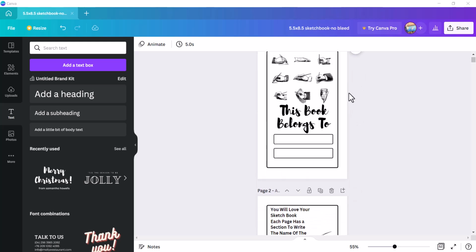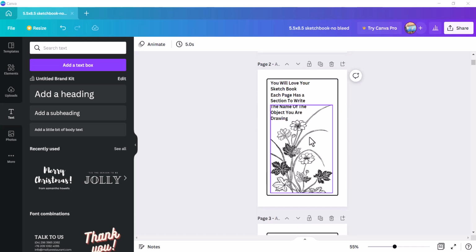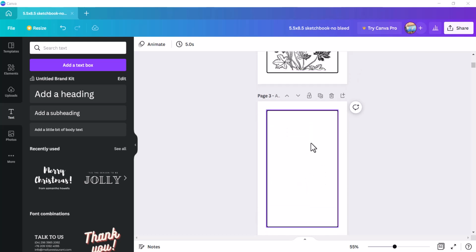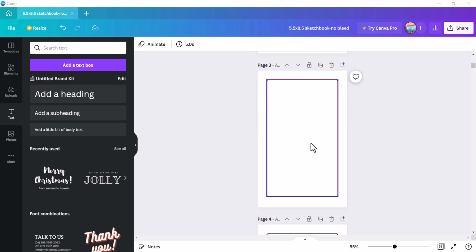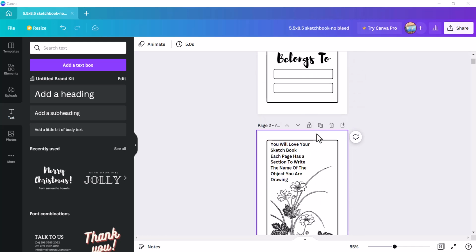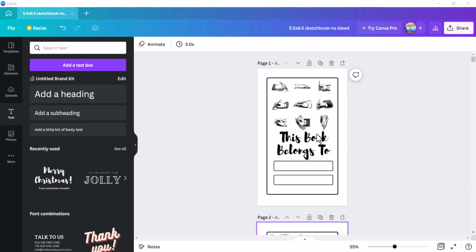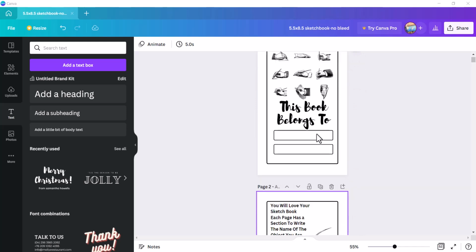So this is our page 1. "This book belongs to": the person using the book will write their name here. Then page 2 has an instruction on how to use this book. Then page 3 starts the book. Now we have 50 blank pages and 2 extra introduction pages. So you see that we are done creating our sketchbook. This will not even take you more than 5 minutes.